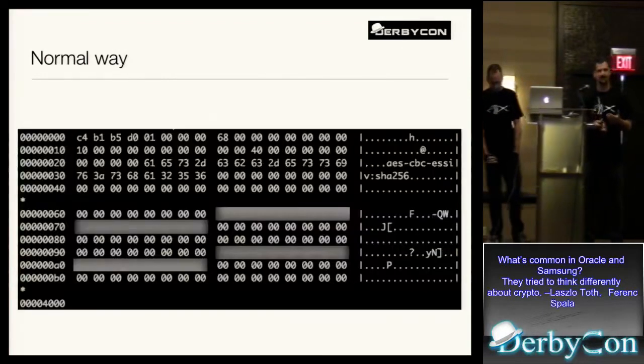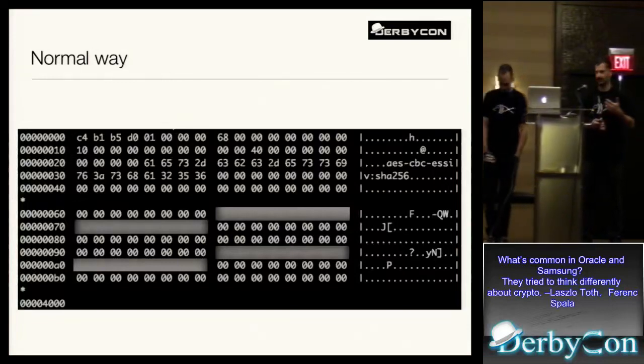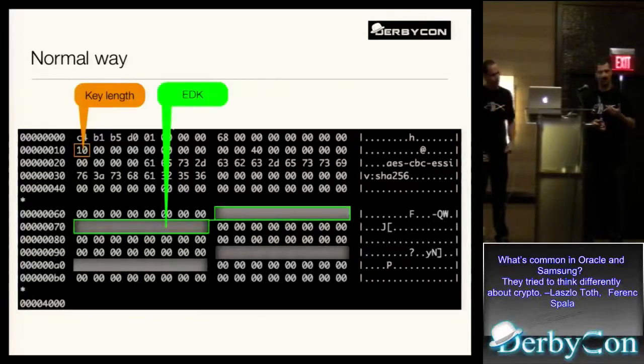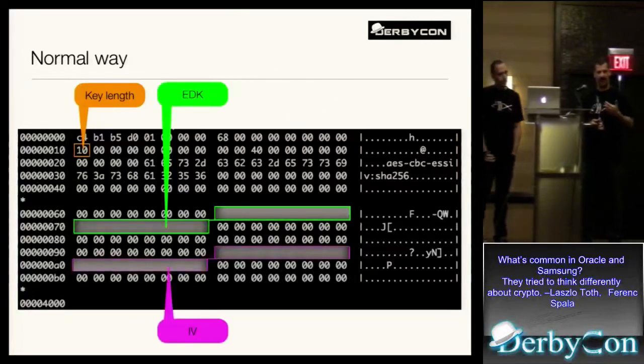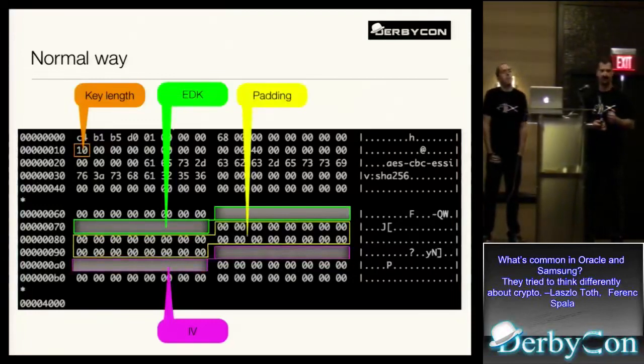This is how the encrypted disk key is stored in the partition footer or in a file. The key length is 16 bytes. This is the encrypted disk key. This is the IV used by the key derivation function, and I call this section padding. It will be important when discussing the Samsung way.